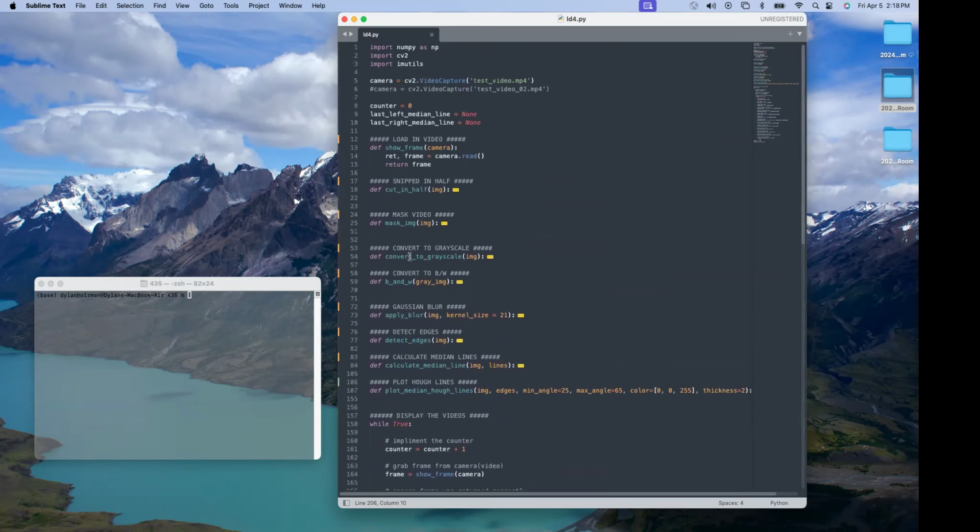So our main structure is going to be to load in the video, cut it in half, apply a mask, convert it to grayscale, black and white, blur it, edge it, calculate our median lines from our hue lines, and then display them on the original video. I'll explain that as we go.